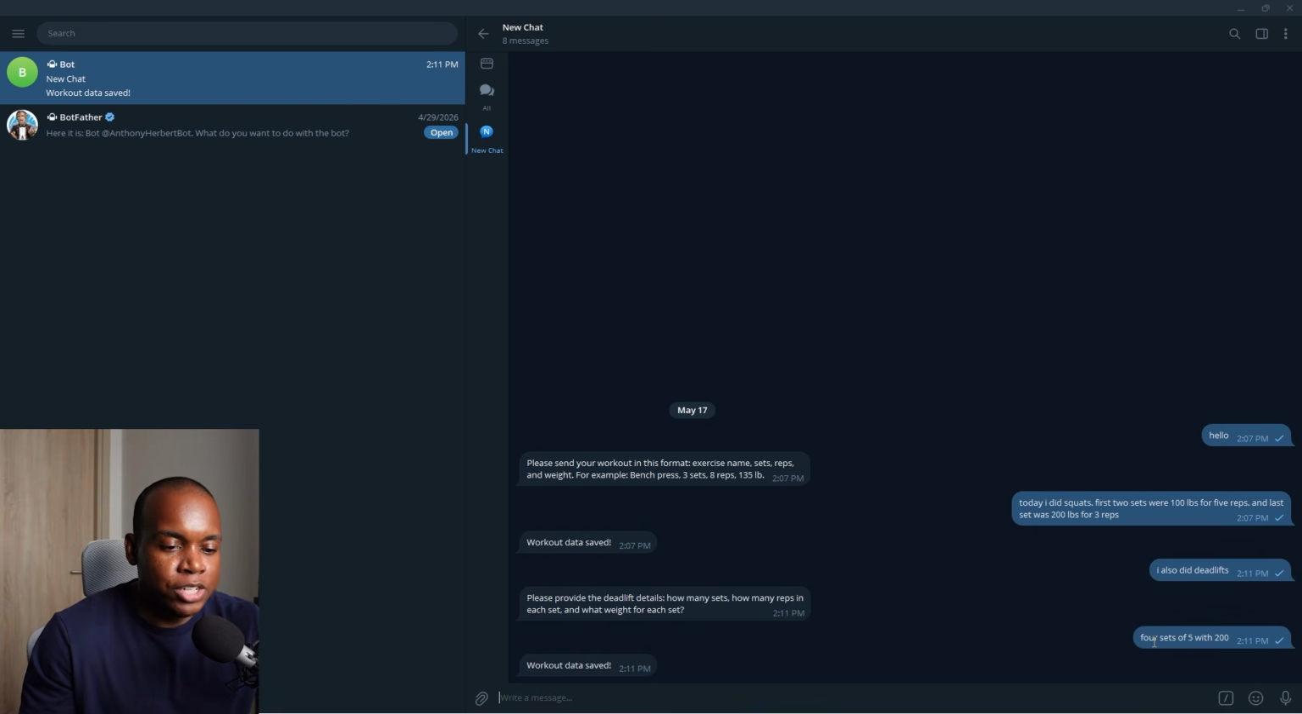And the only reason why I can do that is because it can go back in the conversation and see that I was originally talking about deadlifts, and then it can combine that with the 4 sets of 5.